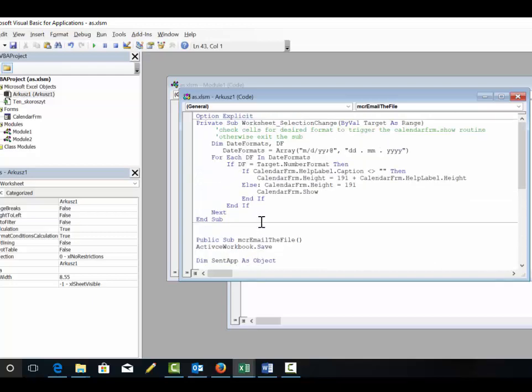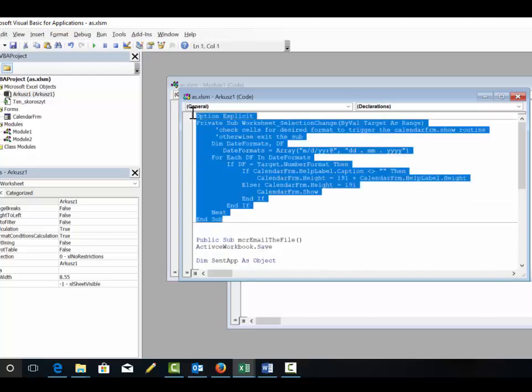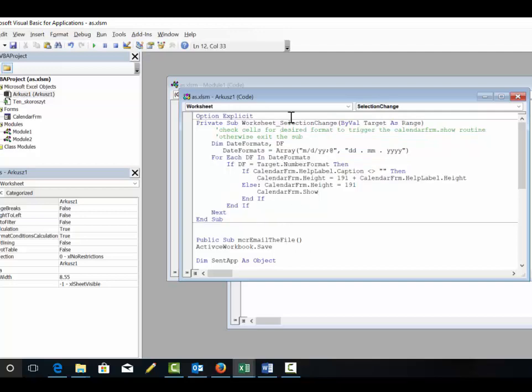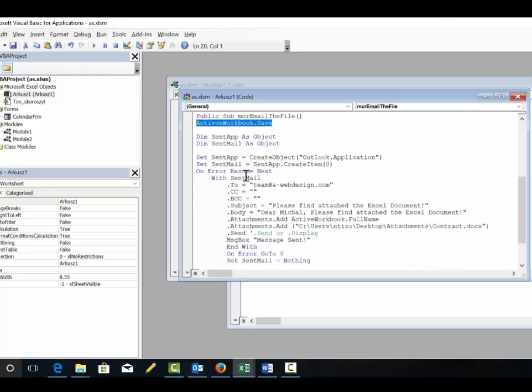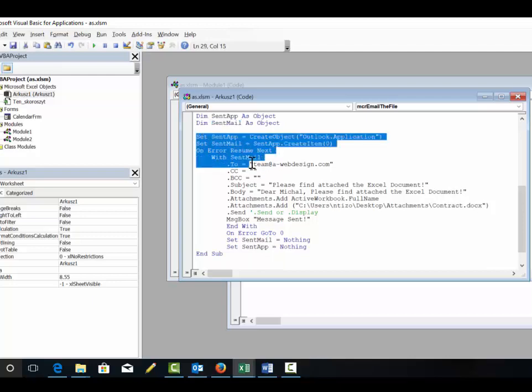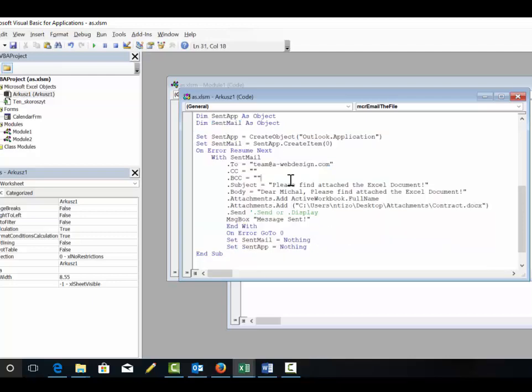Anyway, let's go through this again. This is the code I've requested you to copy and paste from the attachments I have included on the how to add data picker in Excel video on YouTube. So this is the new code. We create the macro, which first of all will save the active workbook. We're creating two variables, the app variable and the mail variable. By adding all this code, we'll be able to send two documents, the current document as well as a different document which is located on our computer system.